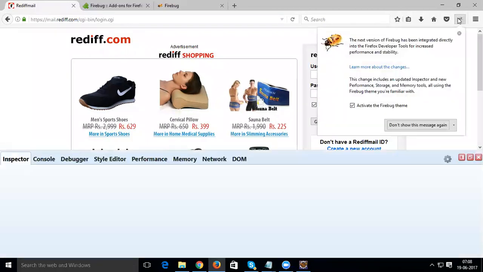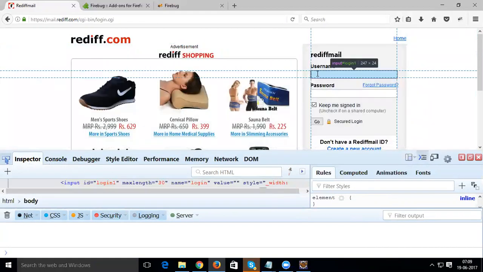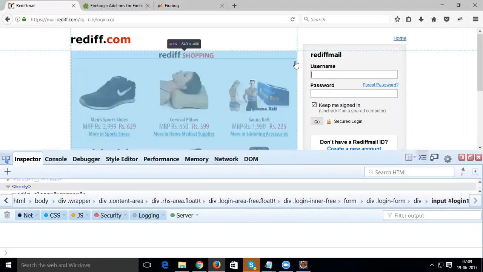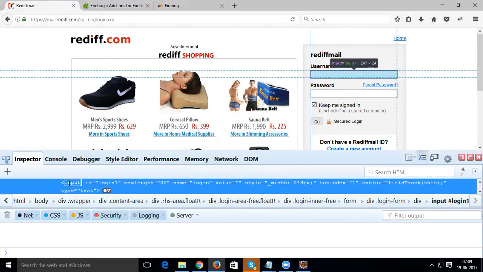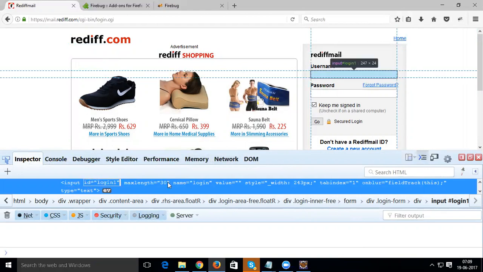Okay, if I open up Firebug and investigate the username field, the username field looks something like this. It's an input. The tag name, this is the first thing which comes up after the angle bracket, is known as the tag name. The tag name is input. Okay, this is one attribute known as ID. The ID of this text field is login1. Max length 30, name is login. There are various attributes. Now, if an element has attributes like ID or name, it really becomes easy to identify the element.